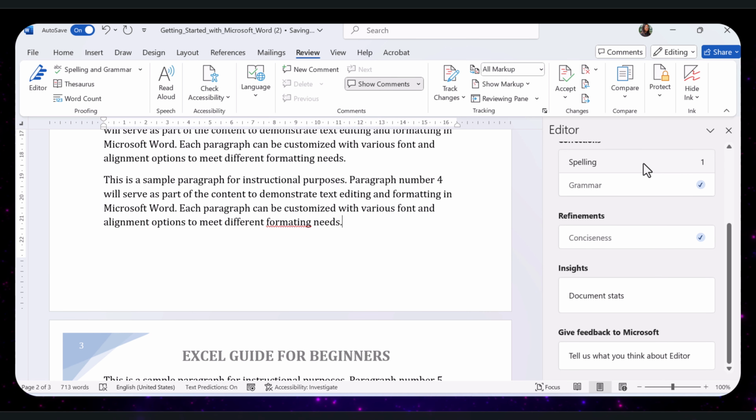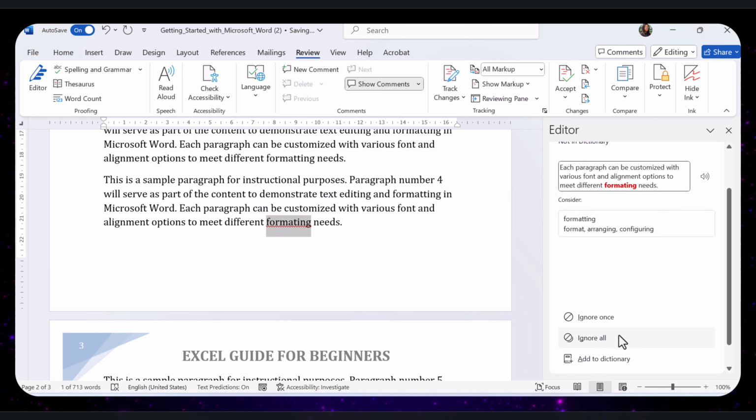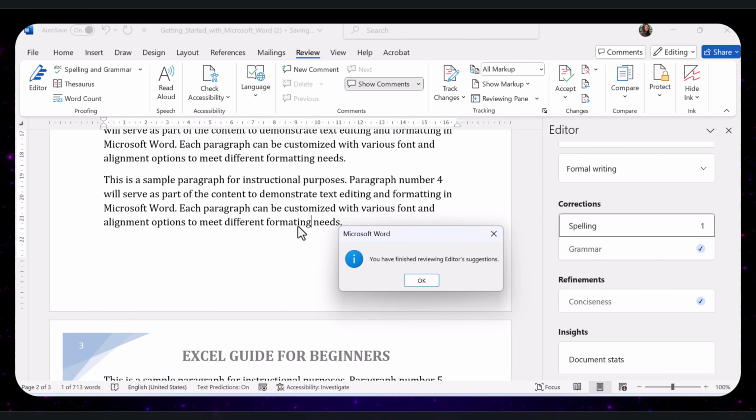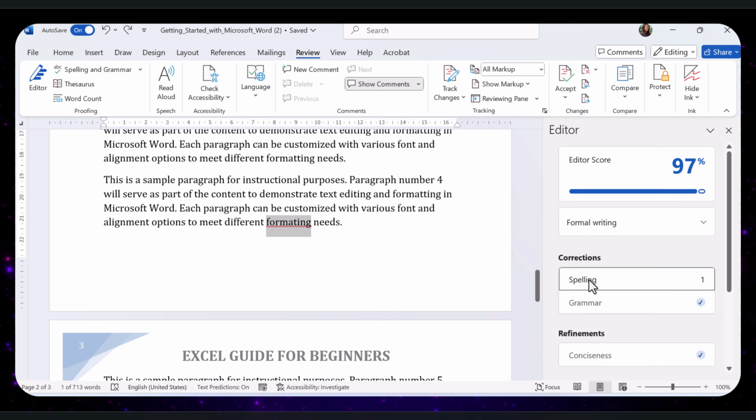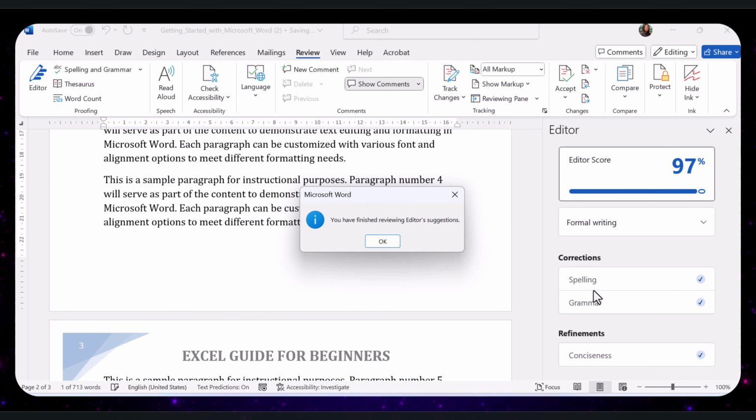So you can decide to accept the error or have it ignore. But if you think the word is spelled correctly, but it's not familiar to Word, you can have it added to your dictionary so it doesn't bring up the error again. But this is not the correct spelling for formatting. I don't want that added to my dictionary. So I'm going to undo the action and accept the spelling suggestion.